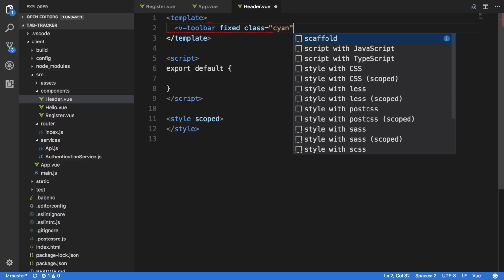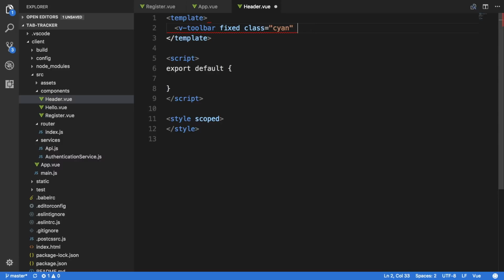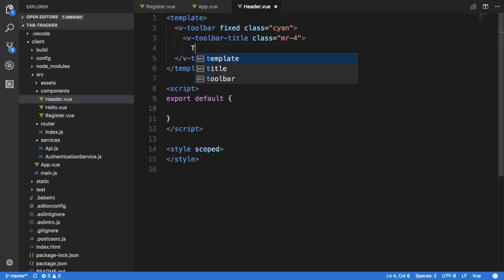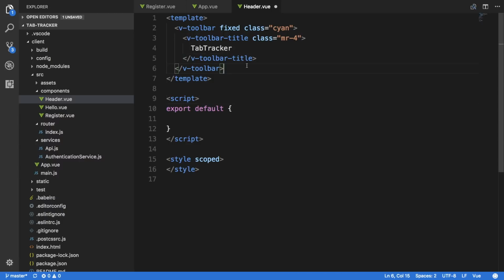Go ahead and give it a class assign as well. Go ahead and close that off. So we have a toolbar. Let's go ahead and add a title to it. So v toolbar title, class of margin right 4. We're going to call this tab tracker. Save this, and now at this point we should be able to start using this.